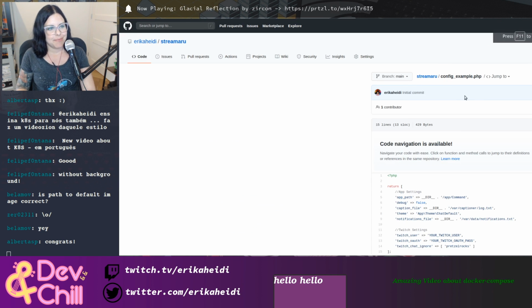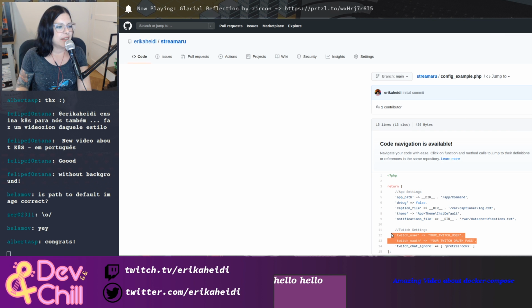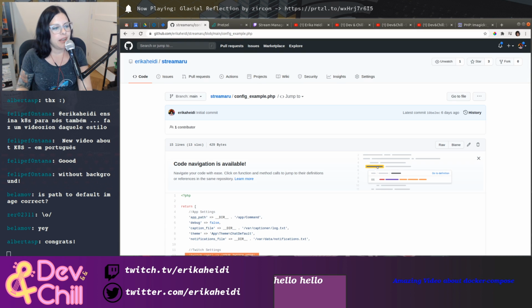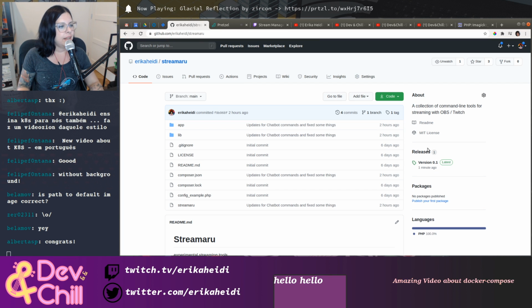Basically just set up, don't forget to set up your, wait a minute. Can you see now? Just your Twitch user and OAuth password. Then you have to include this. And then you can run the chatbot. And if you don't want to use the chatbot, you can also use the widgets. Just don't need to set up any Twitch stuff.